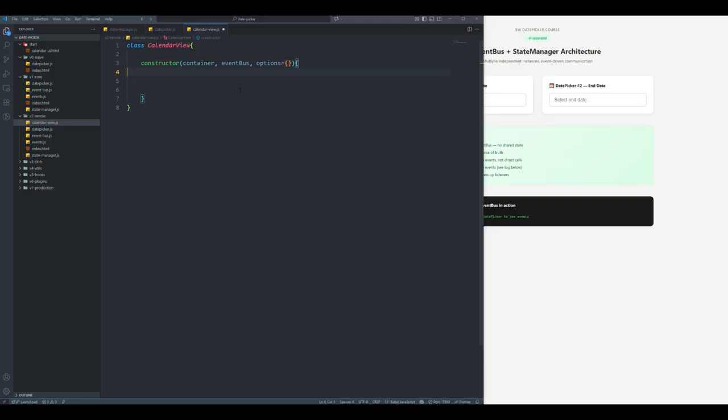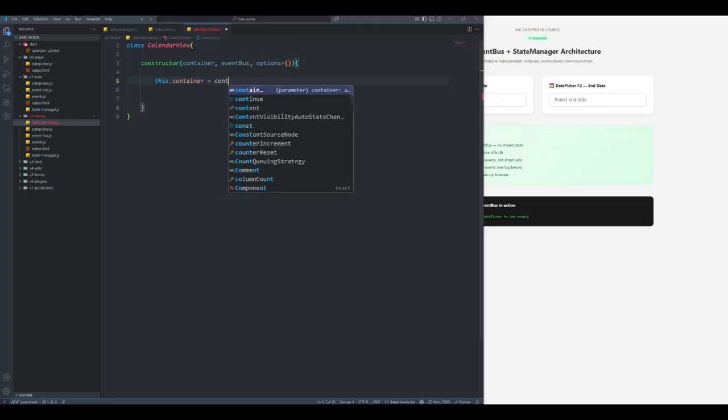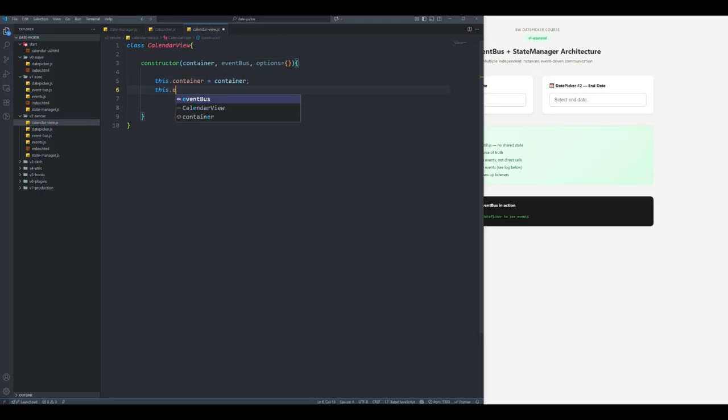Now let's initialize the values. So first is container. This container will contain or hold our date picker. Then we need event bus for communication, and then we have options.